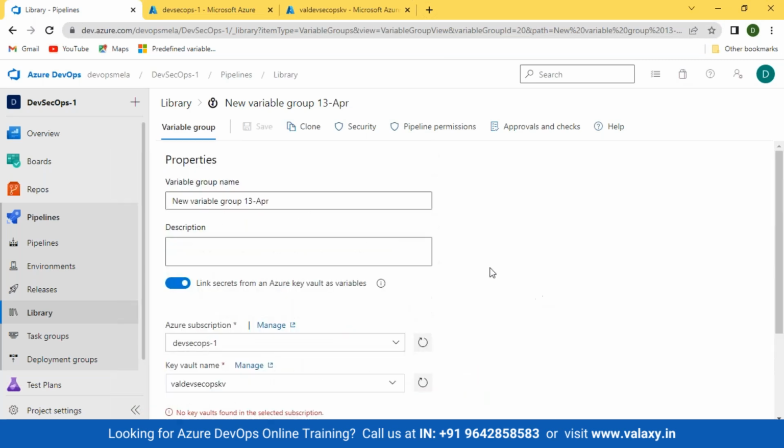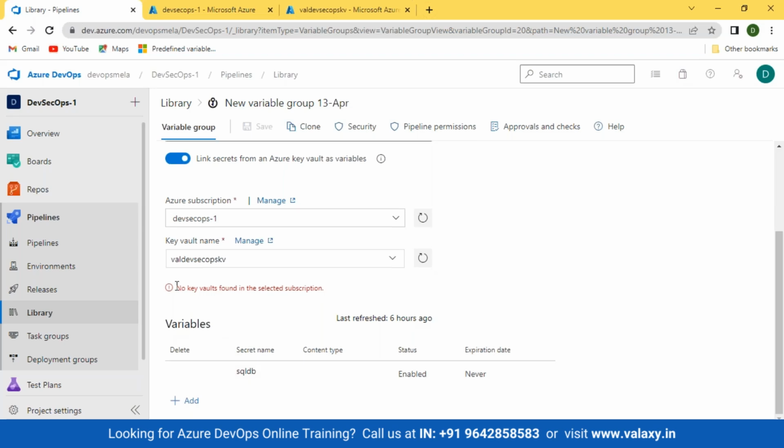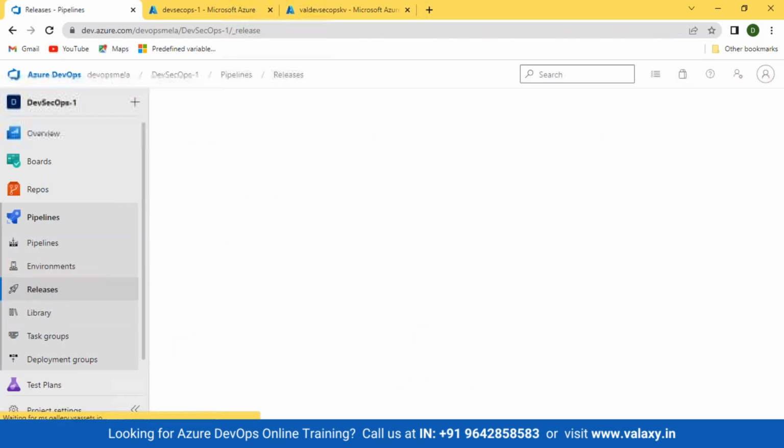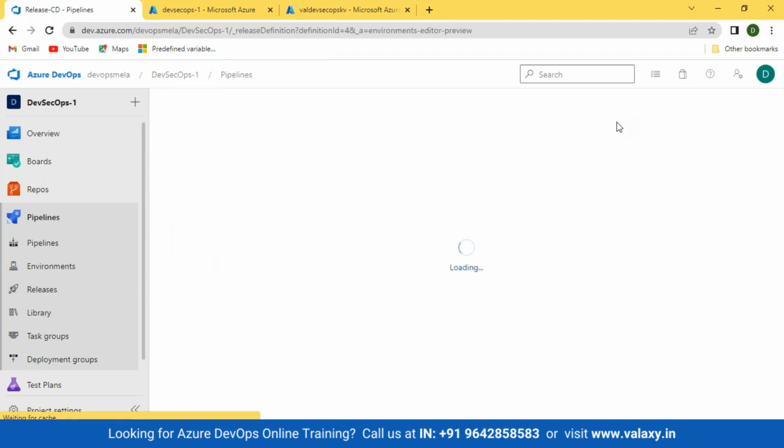Now I've saved it. See, still it's giving the error. We have already added the secret name and everything has been added. Still it is showing some sort of warning over here. That's okay. Let's go to the release pipeline. I have this database pipeline over here. Now what we can do, I'll be showing you how we integrate the key vault.